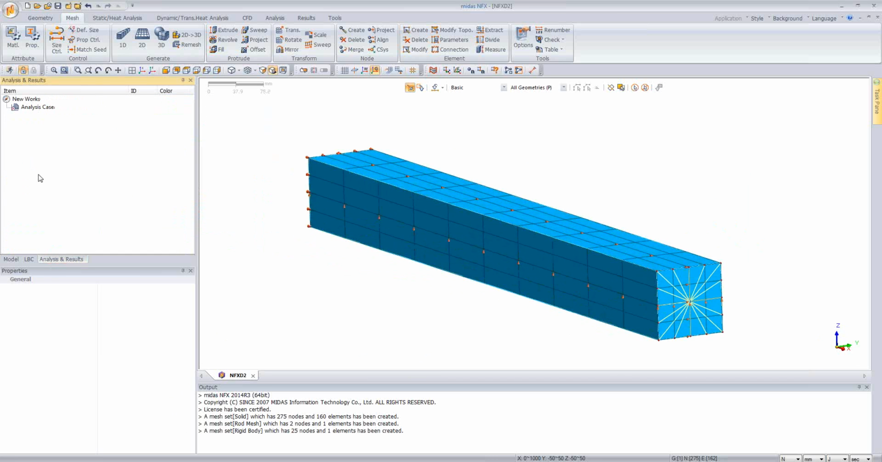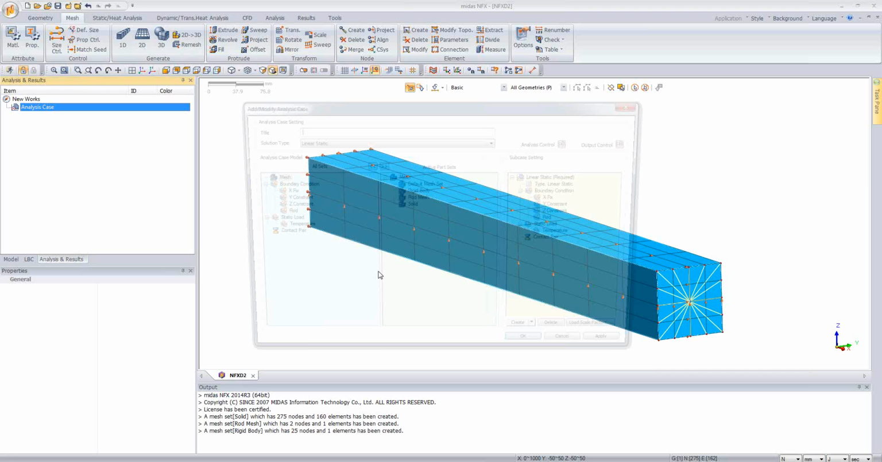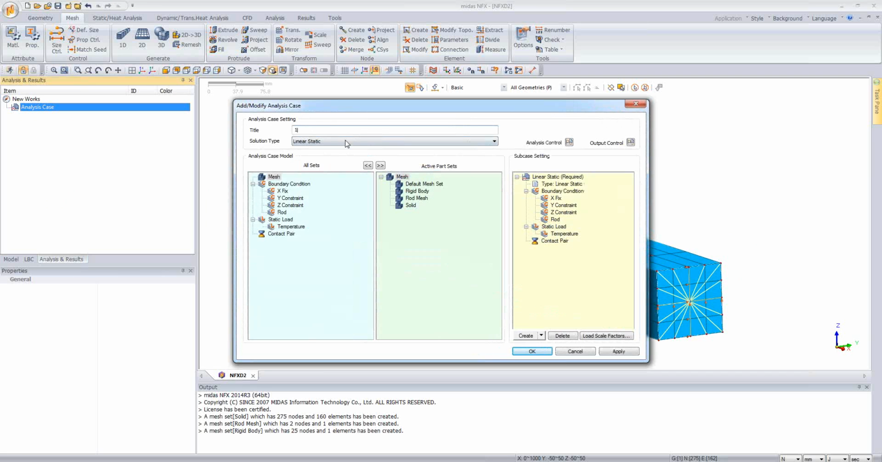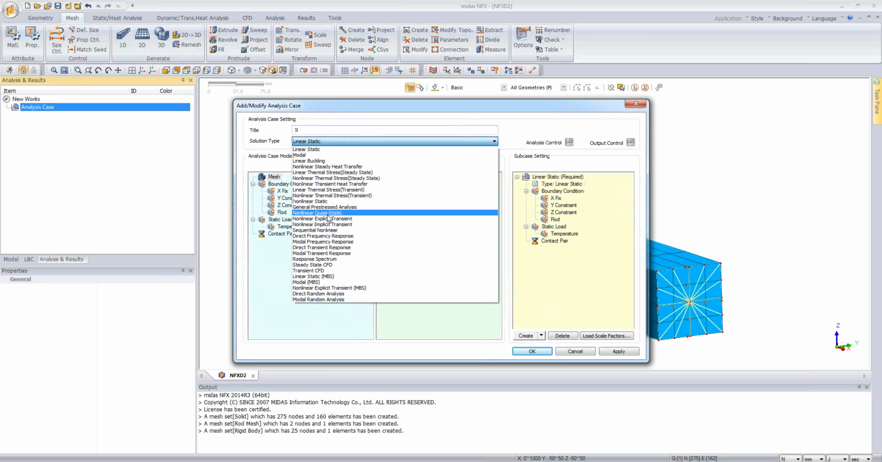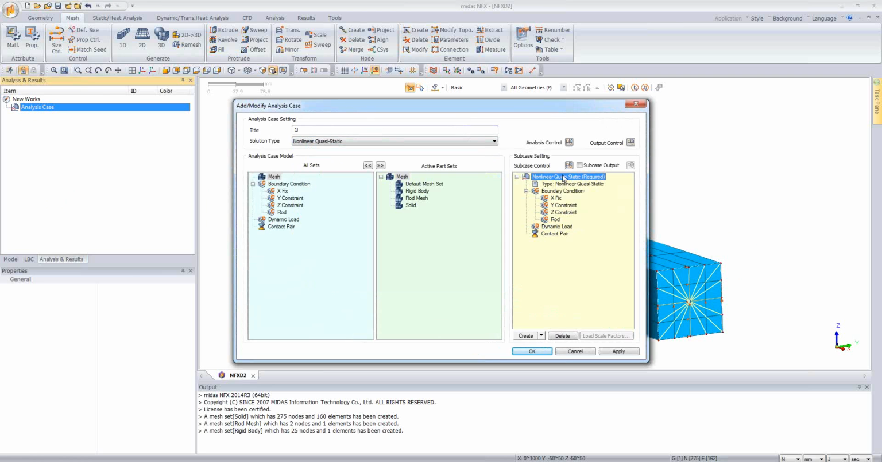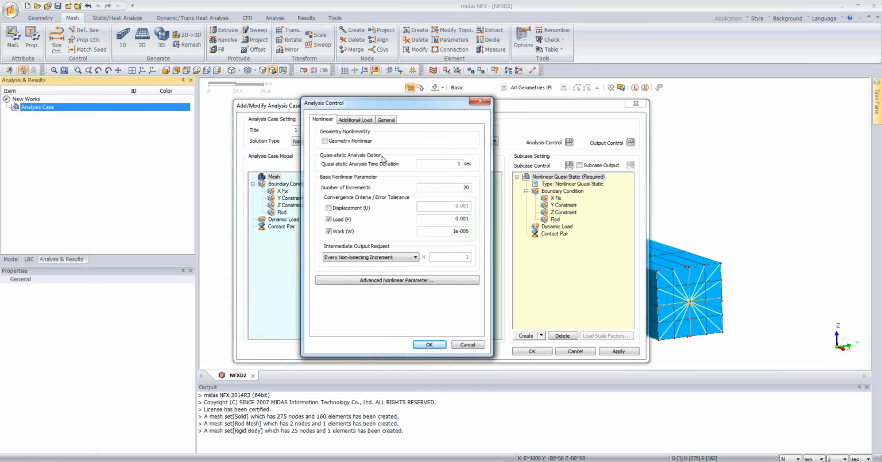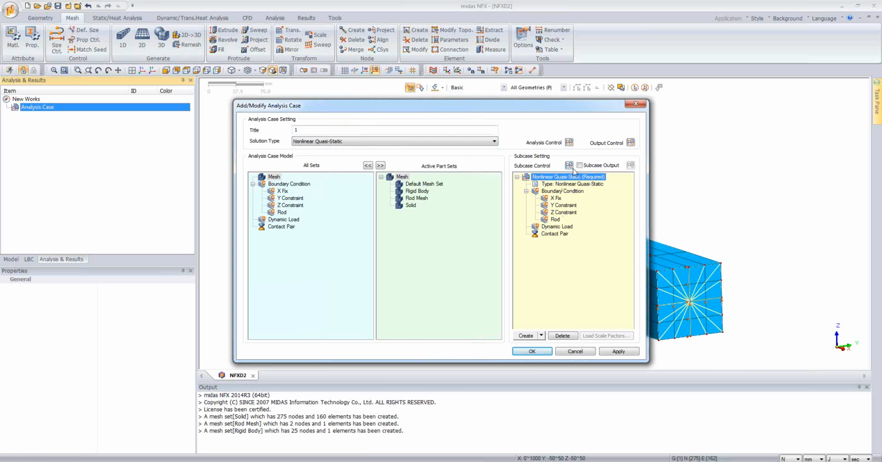So at this moment I'm going to analysis and results, and we have to select the proper analysis type. As the solution type, I'm selecting the nonlinear quasi-static, for example. And let's specify the data for the calculation. Basically I'm selecting the geometry nonlinear option, and the time duration will equal 20 seconds, and let's enter 400 for the number of the increments. So that's all of that.